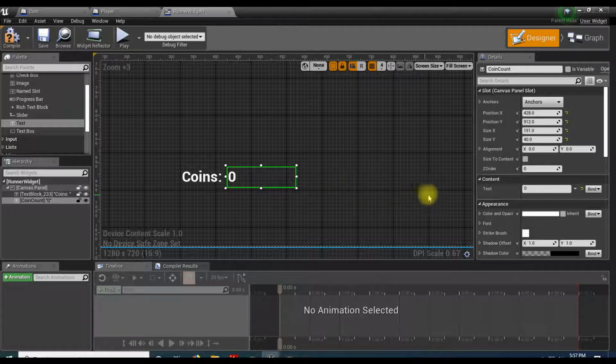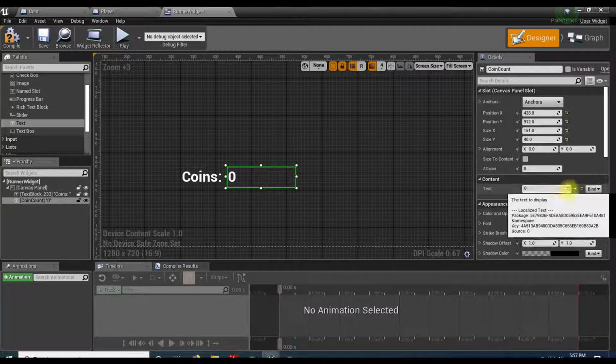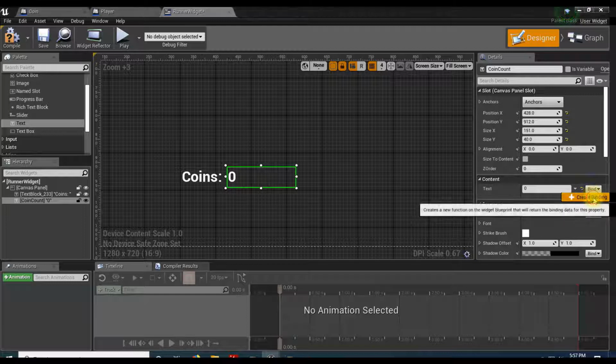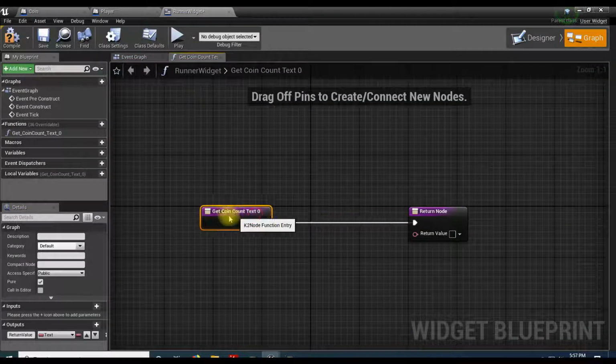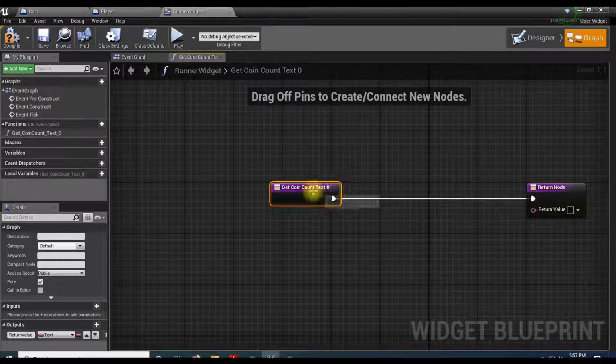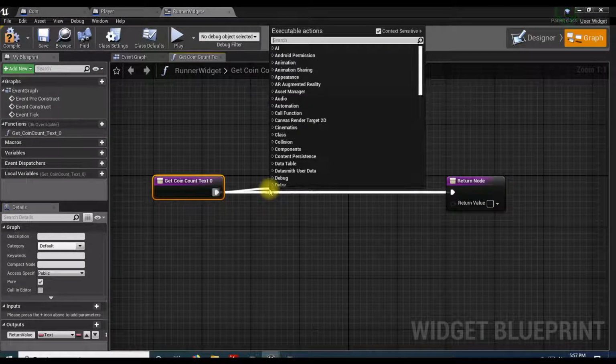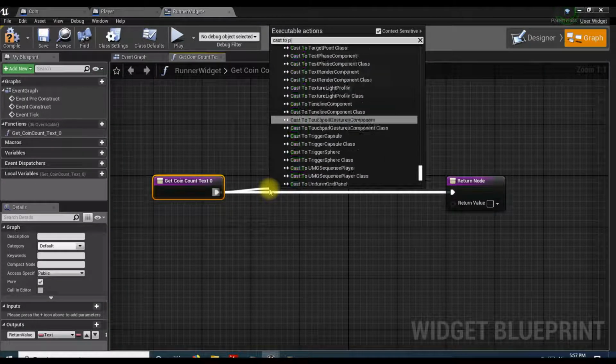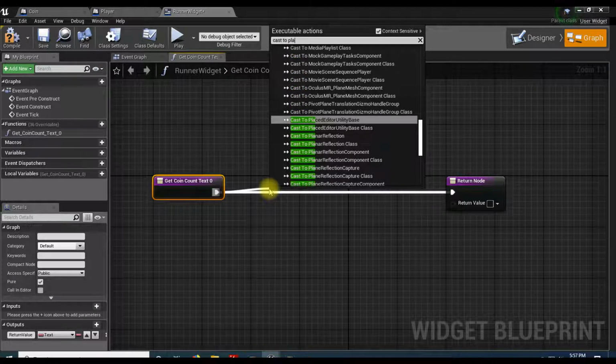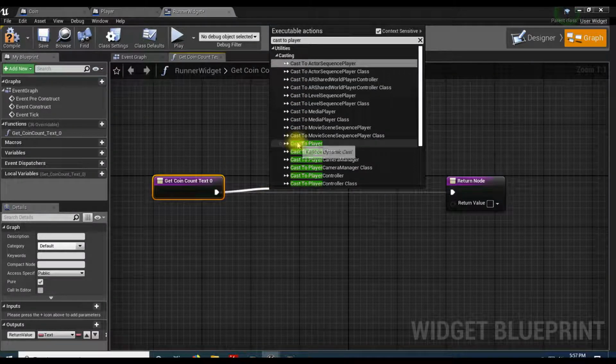So to do that, I'm going to come over to my text. So make sure we have our coin count selected. Right next to the text, we have a bind. I'm going to create binding. And kind of like we did with the collection of the coin, we have to talk to the player. So I have to reach off of this, cast to player. There we are.